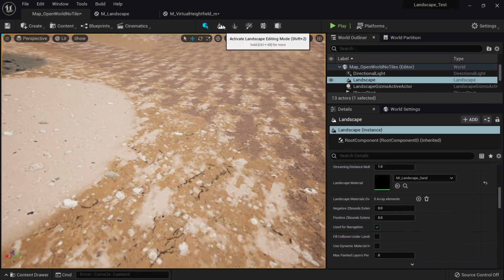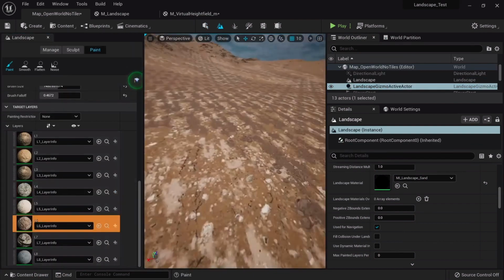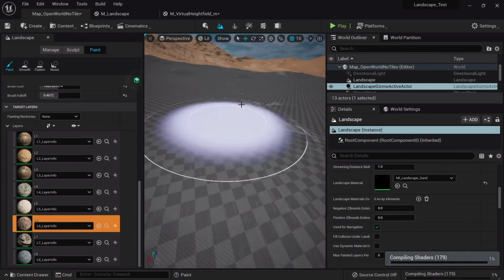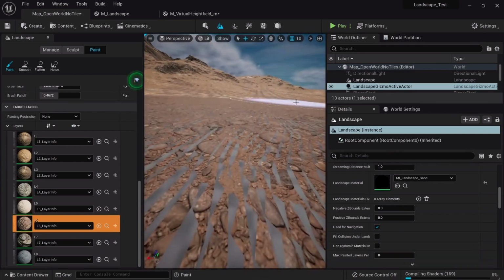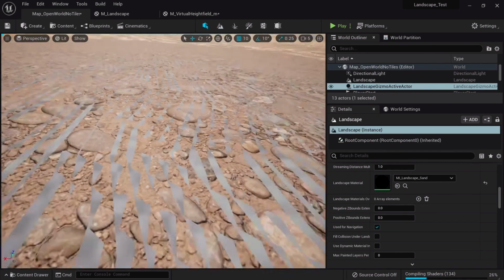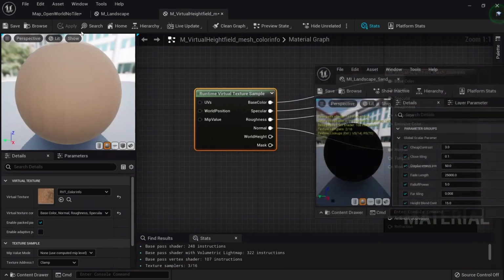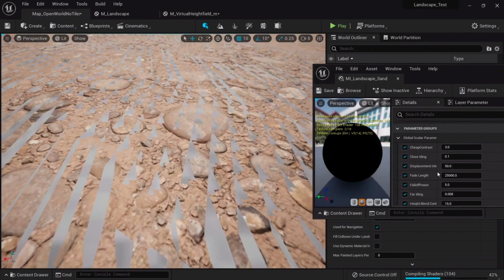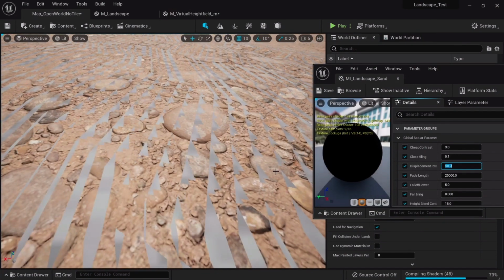But here, sorry, in my landscape here, I can just paint, for example, this one. We can paint here. Go, something like this. And it will compile the shaders, and you will see how it blends with the height. So let's just wait a little bit for the shaders to compile. And of course, here you can change the displacement intensity. So let's wait for the shaders to compile. Just take 1 second.